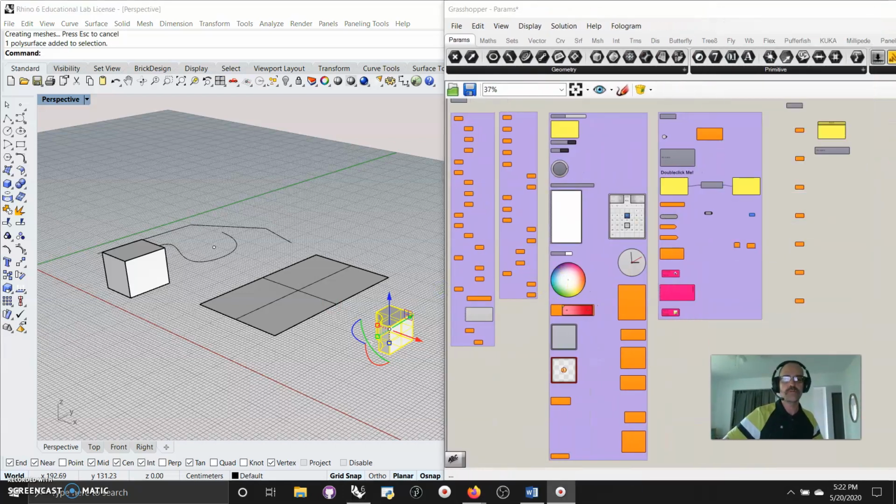I hope that wasn't too fast and too chaotic, but those are things to get you started in Rhino and then getting you into the Grasshopper window. Probably what I should have done is closed out my Grasshopper and shown you how to load it up, but I'll do that in the next video. Thanks for watching.